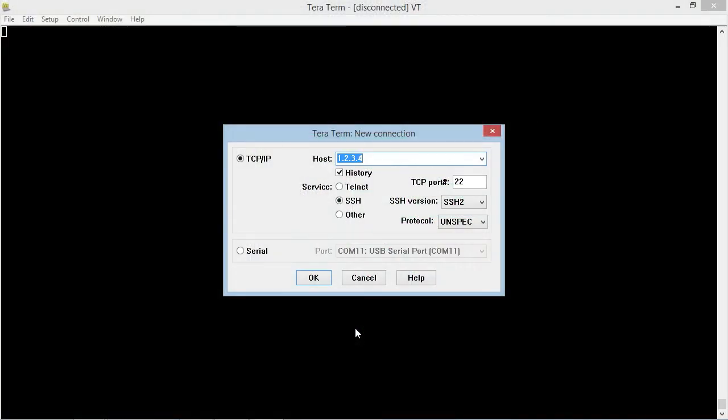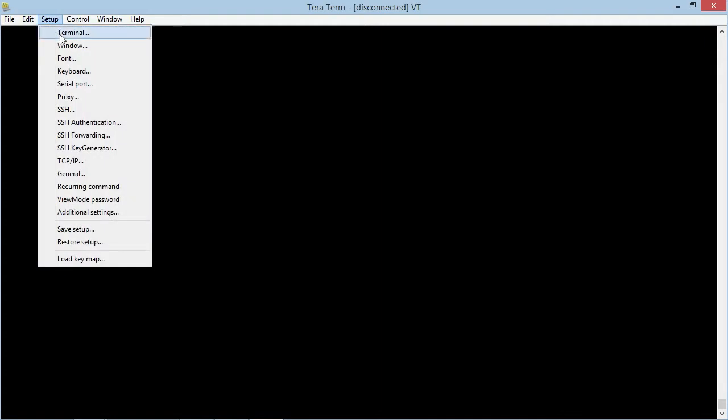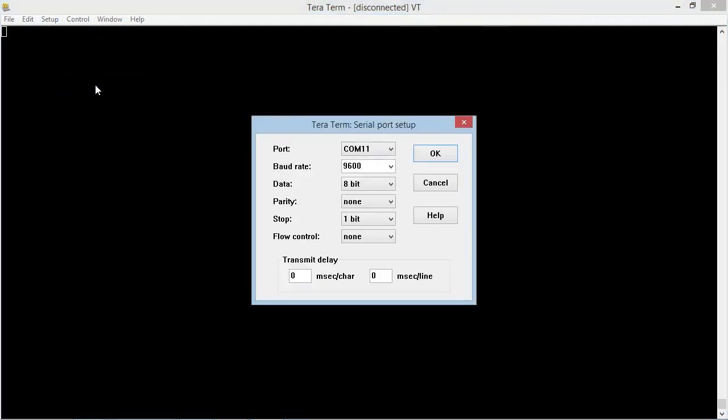Now after opening TeraTerm, you will get to see this screen. You can close this pop-up and go to Setup and then Serial Port. Then here we need to select the COM port that has been designated to our Antares.